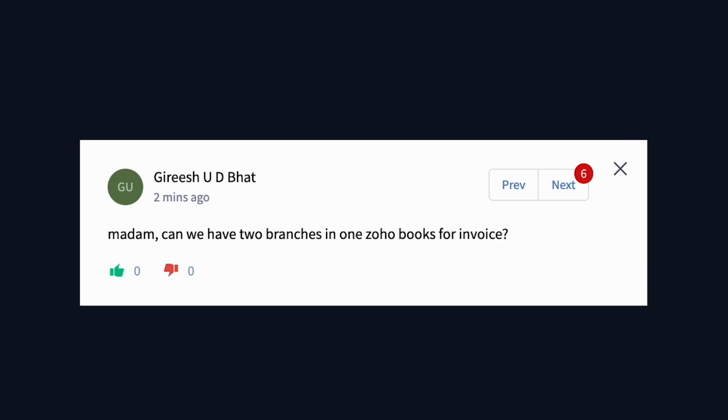Next, we have a question from Mr. Girish. Madam, can we have two branches in one Zoho Books for an invoice? No, you cannot associate two branches in the same invoice. For all your transactions, you will have to select any one of the branches because they would be accounted for that specific branch separately.